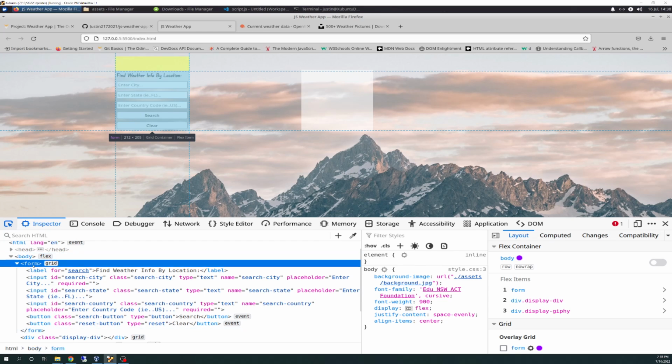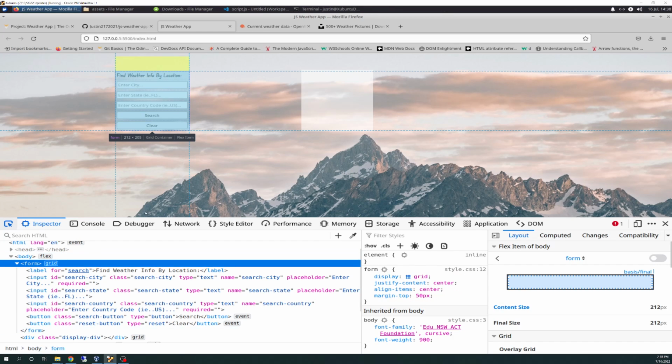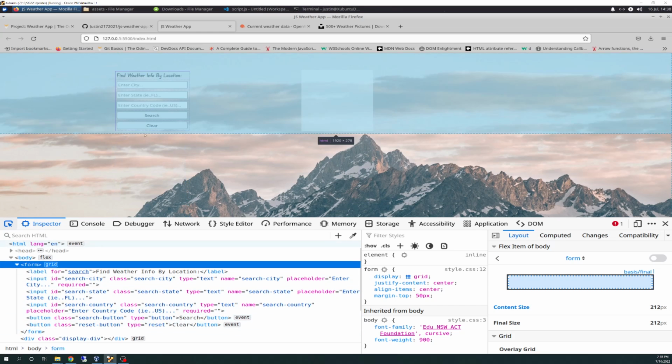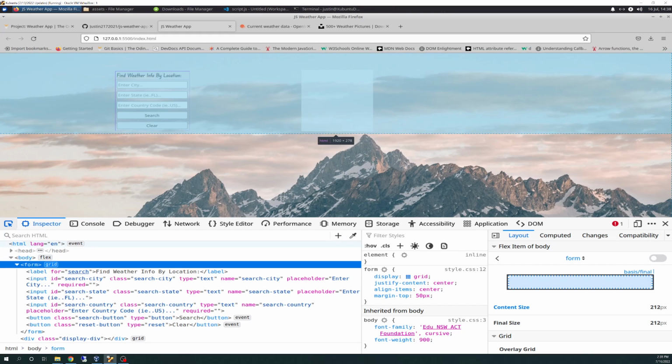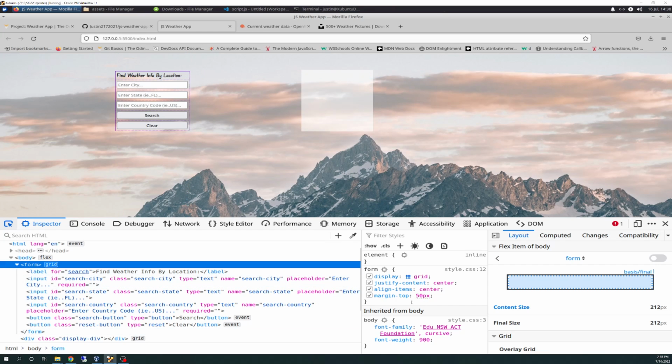We go down here to form. Turn the grid on. So the form is a grid itself, and it's justify content center, align items center, and margin top 50 pixels, meaning there's 50 pixels between the top here and the edge of the display screen, or viewport, shall I say? And it's inherited from body, obviously the font weight and font family.